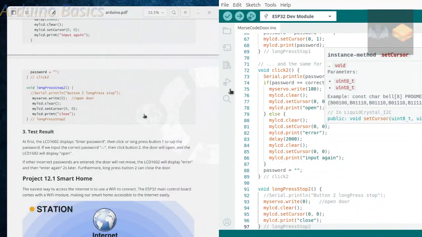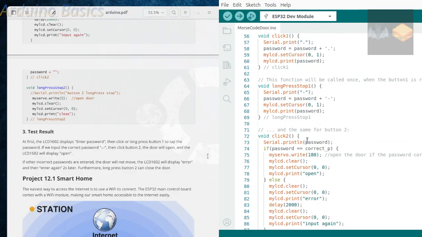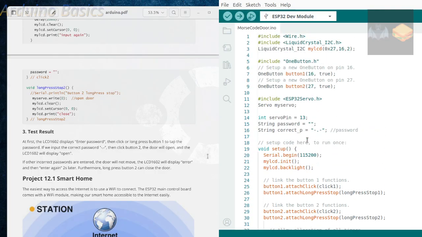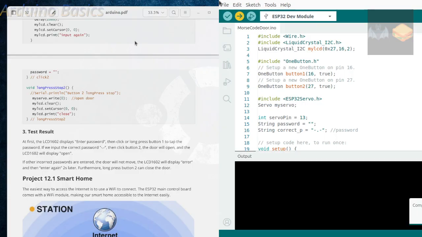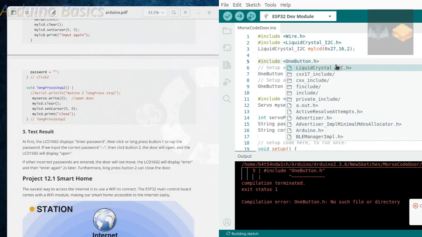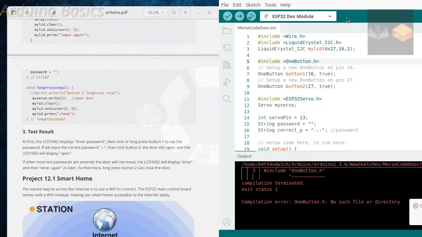Okay. So looks like all of our code is cleaner. Then let's just run it. Let's see what happens. We need to add the one button library. Right? So let's remember what we're going to do here. We're going to put brackets around it. Why are we doing that? Because it's not in the folder that we're running it out of. We want to run it from a zip file library.